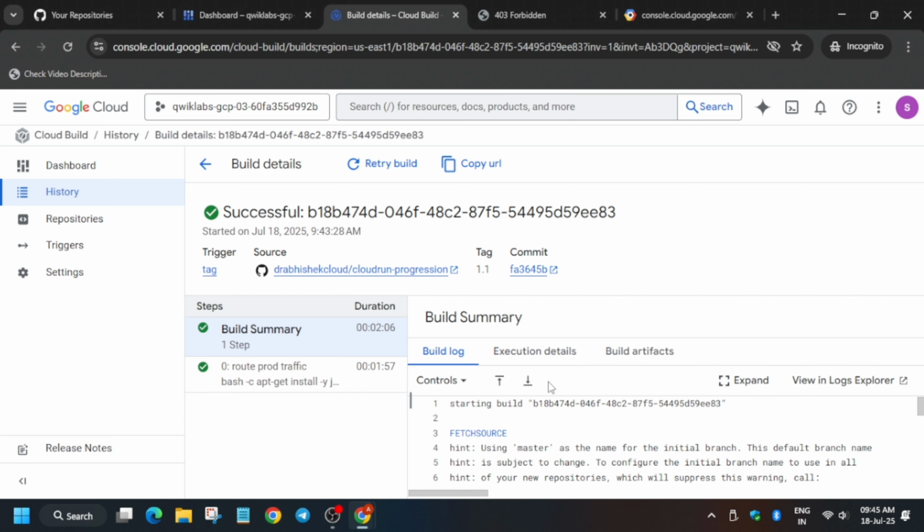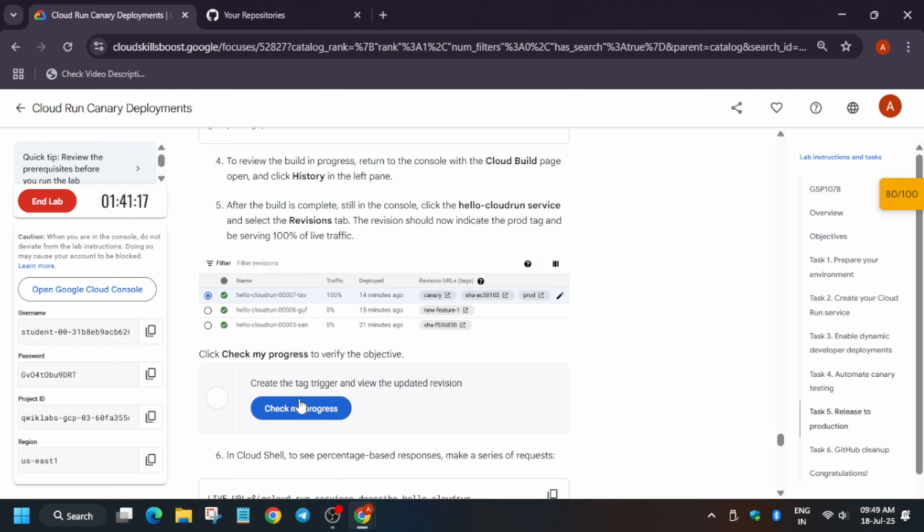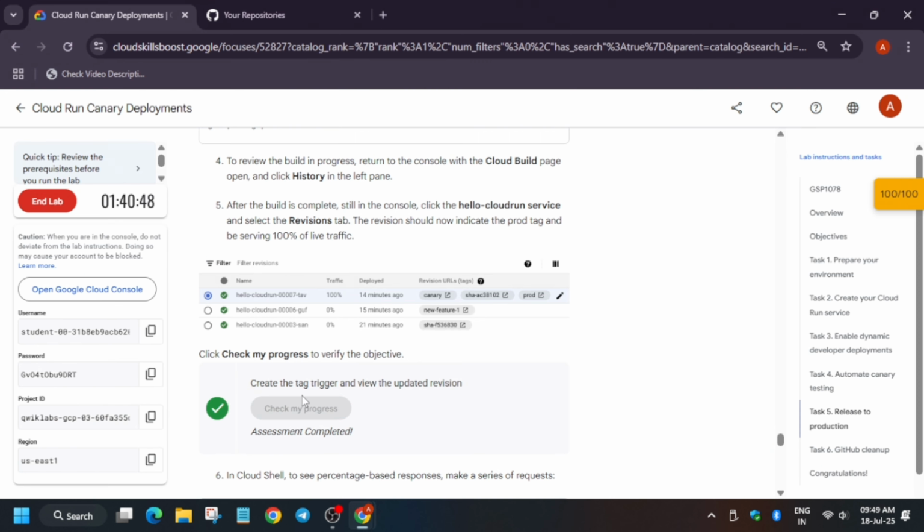Now you can see the status is successful and the build is a success. Now we'll check the score for the lab instruction and that particular task. Just come to the lab instructions and check the score. You can see we have got 100 out of 100, and that's how we completed this lab.